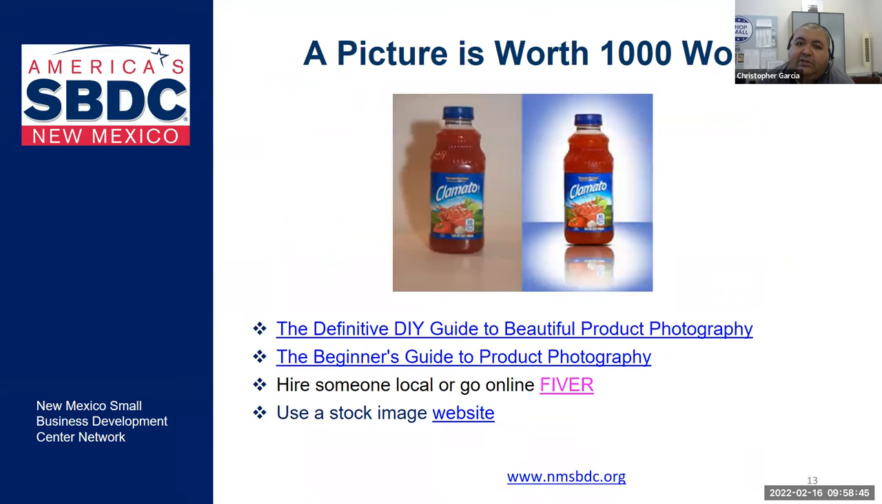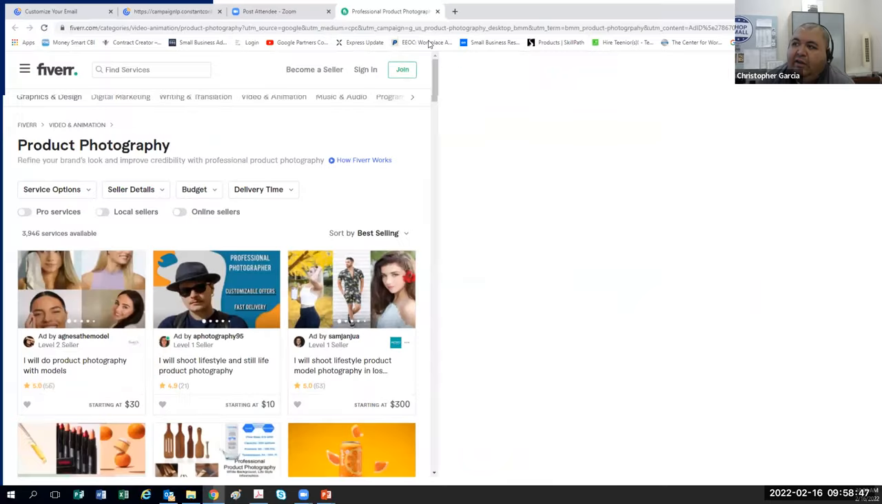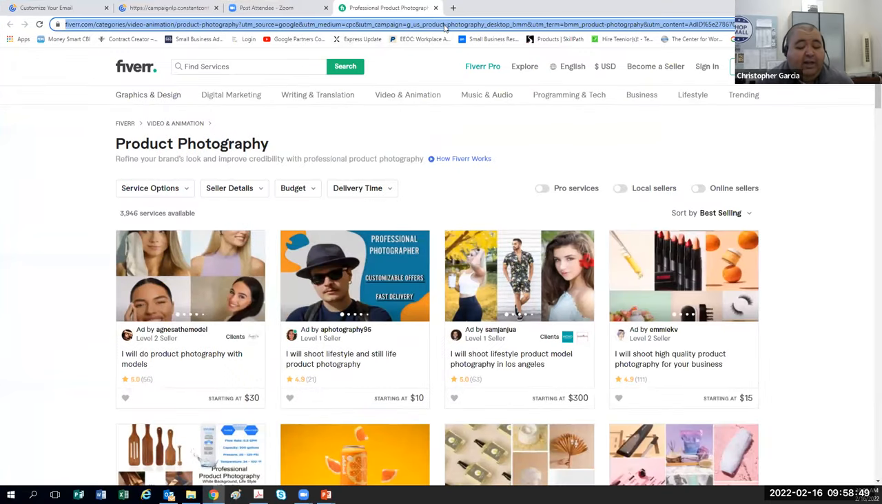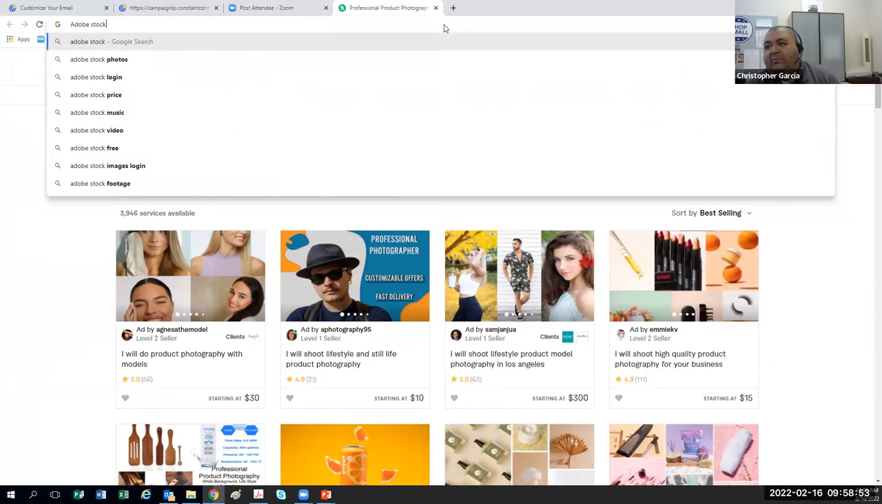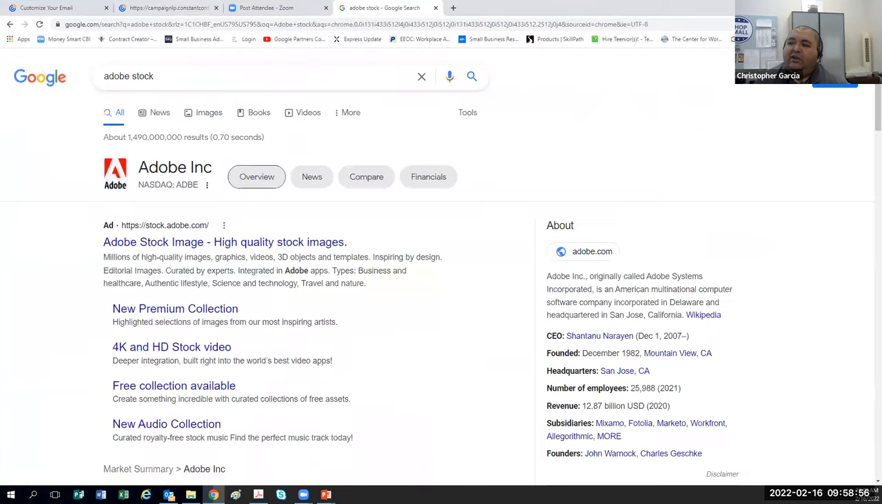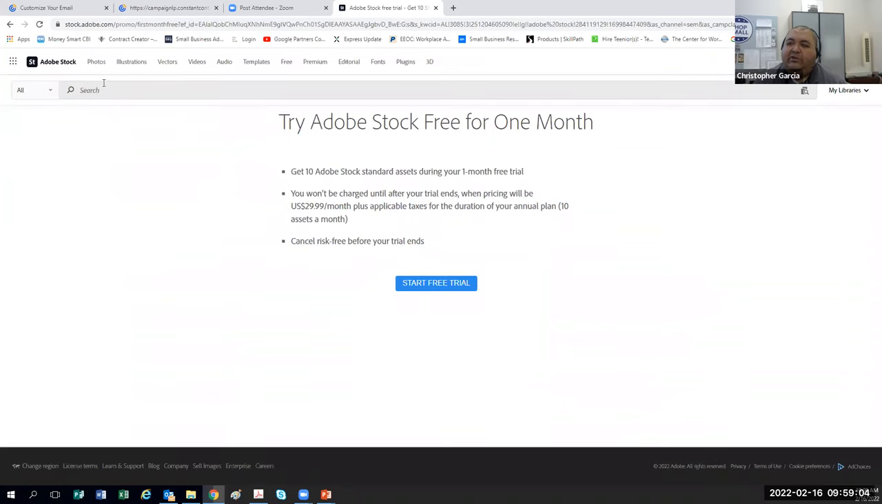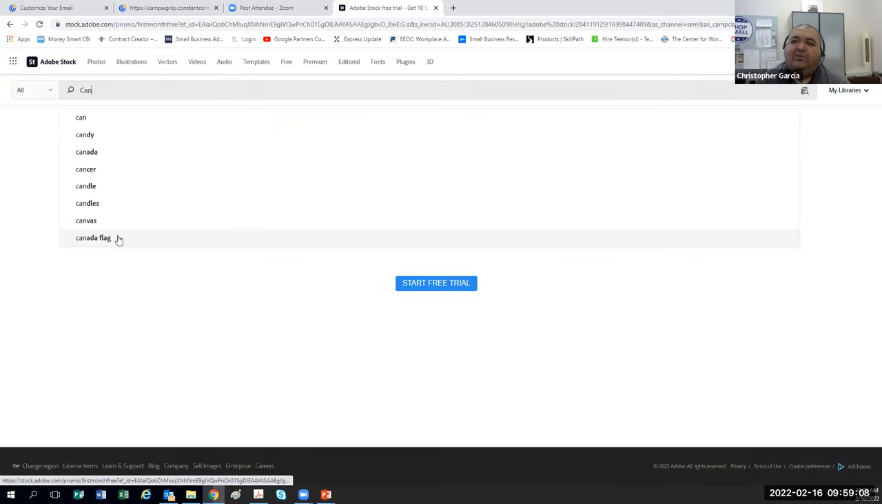And you could also use a stock image website. So let me show you that. The stock image website example I like to use is Adobe Stock. The person who used to coordinate our webinars, Leslie Everson, she's actually our advisor in Hobbs now. She turned me on to this website. It's pretty cool. So you could type in, say, I always use the example of can opener.